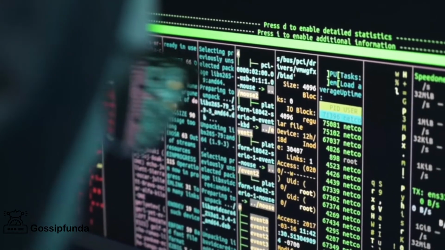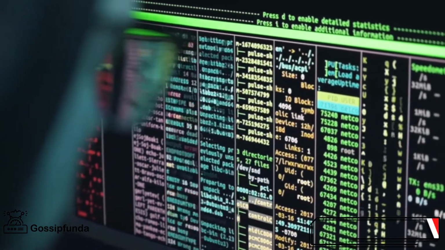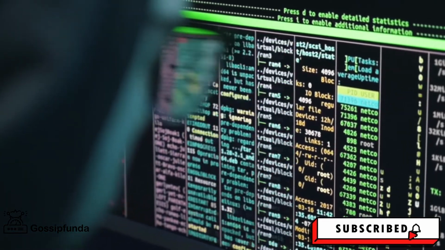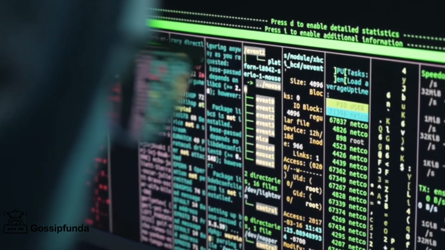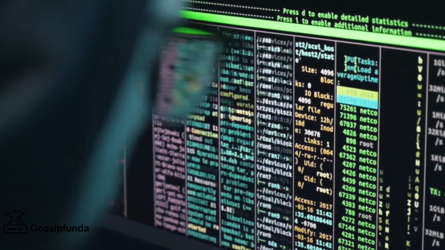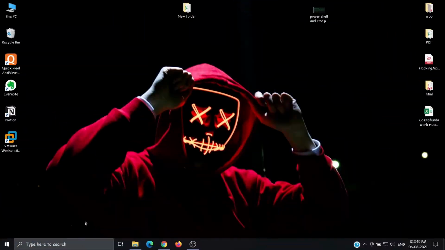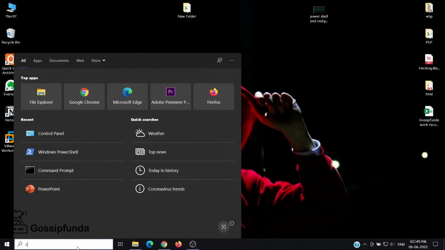In this video, we discuss CMD commands, basic command prompt commands which are useful to check our system information, or you can change your command prompt color, change your command prompt title, and many more things. So first, open command prompt, or go to the search bar and search for CMD.